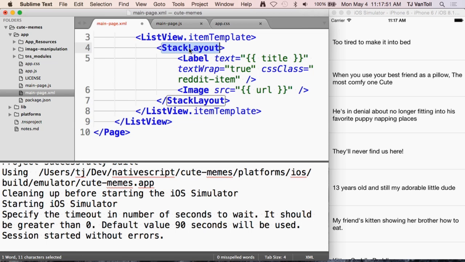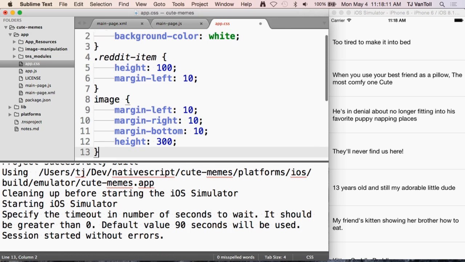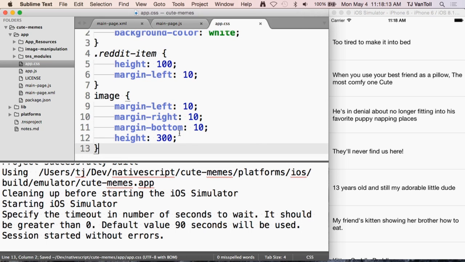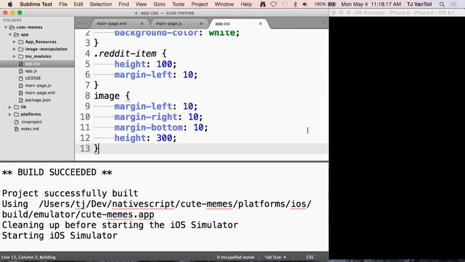I'm not going to get too in-depth into layouts today. There's, I believe, 5 or 6 different layouts that you can use. Stack layout is actually the simplest of them. It just says stack things up, either horizontally or vertically. In this case, the default is vertical. So I'm saying put a label and an image on top of each other. Now, because I get crazy things back from Reddit, I want to at least enforce a consistent height here. So I can do that, and hopefully we'll see some work-appropriate images here.